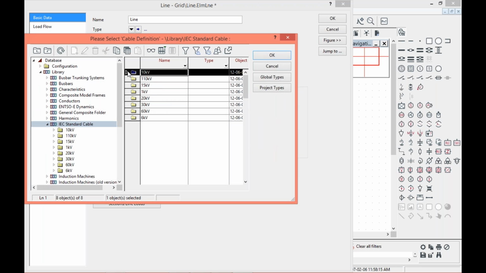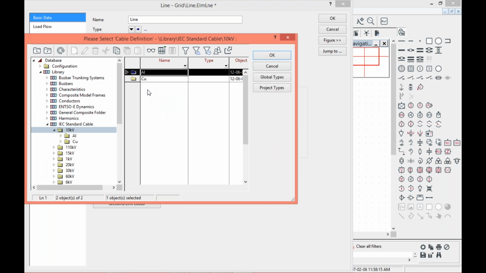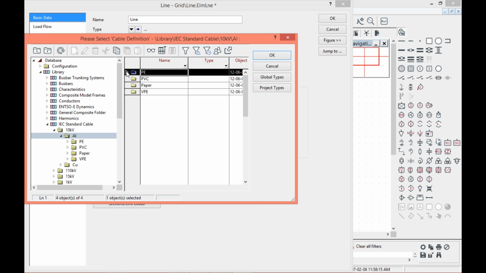So when you double click here, it will ask which material it is made of. There are two options, aluminum and copper. I'm just clicking on aluminum. After that it will ask about the materials used.